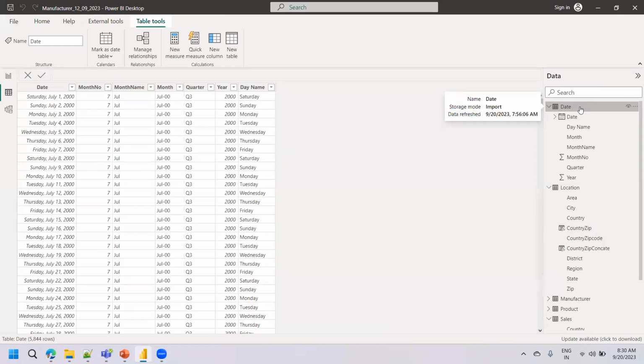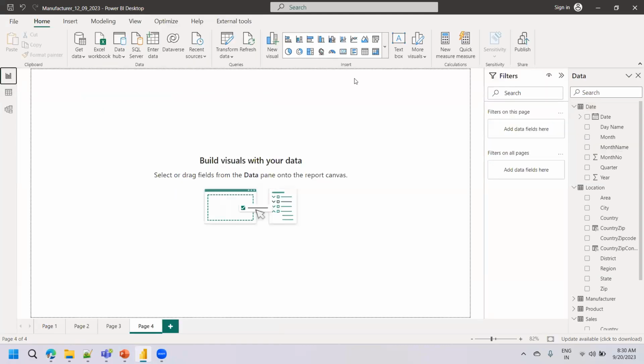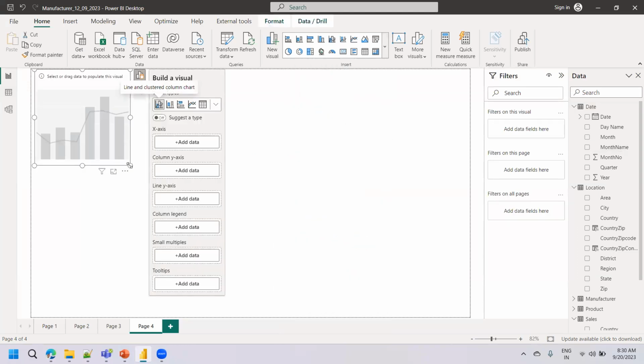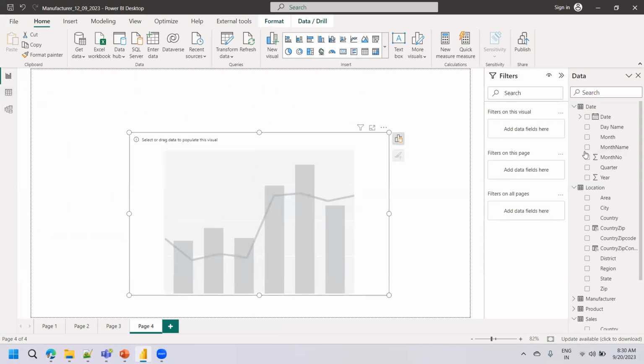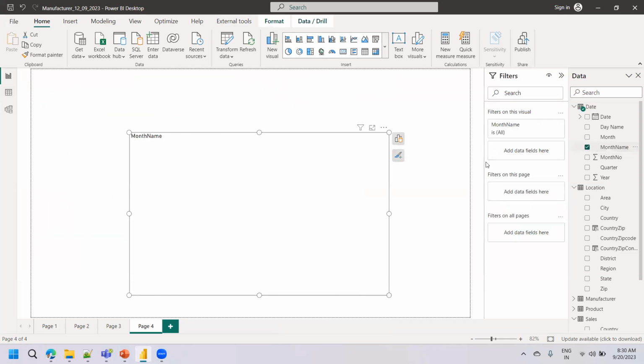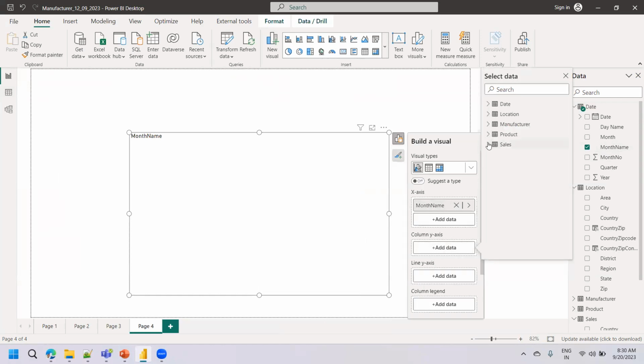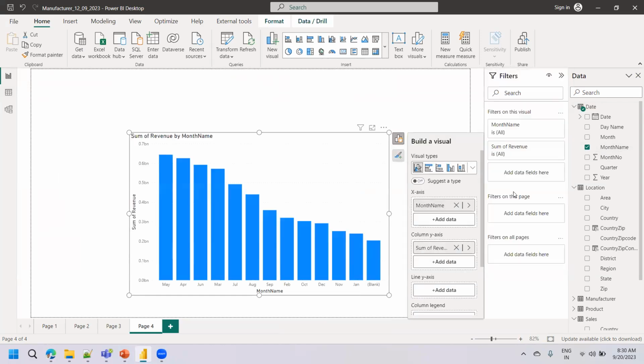Is the month name available? Month name column is available. Yes, right? Here it is available. So what I will do is, since they're asking for month name, just try to choose the right chart. I'm just trying to choose a chart. Month name is on my x-axis, and the column which I'm choosing is revenue.